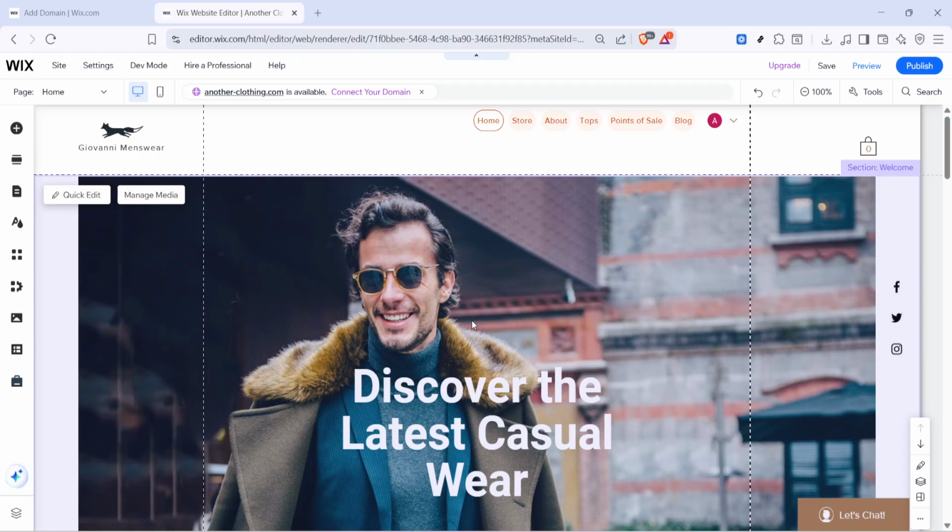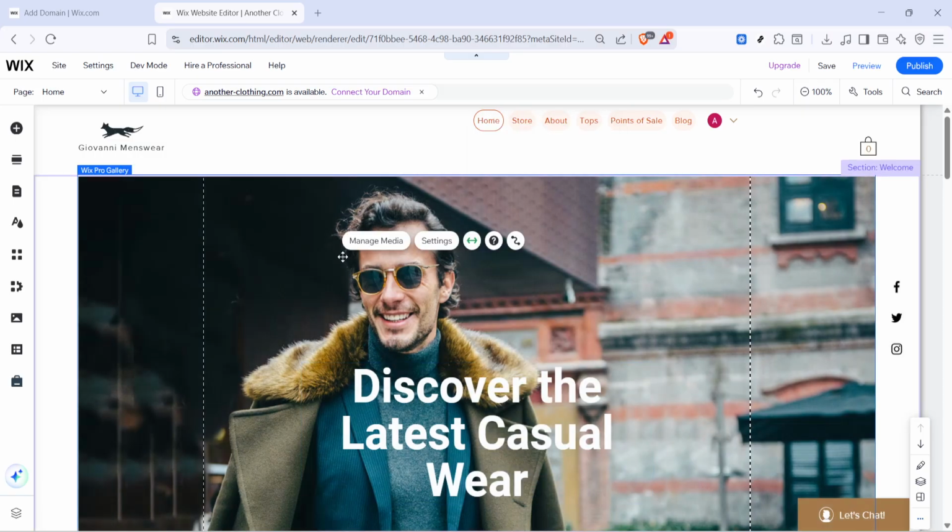When you delete a section, everything inside it goes too, so it's worth confirming you've selected the correct area before you proceed. Start by moving your mouse over the section you want to remove. You'll see the blue highlight and a small label indicating that the entire section is selected, not just a single element. This quick check helps you avoid deleting the wrong thing.